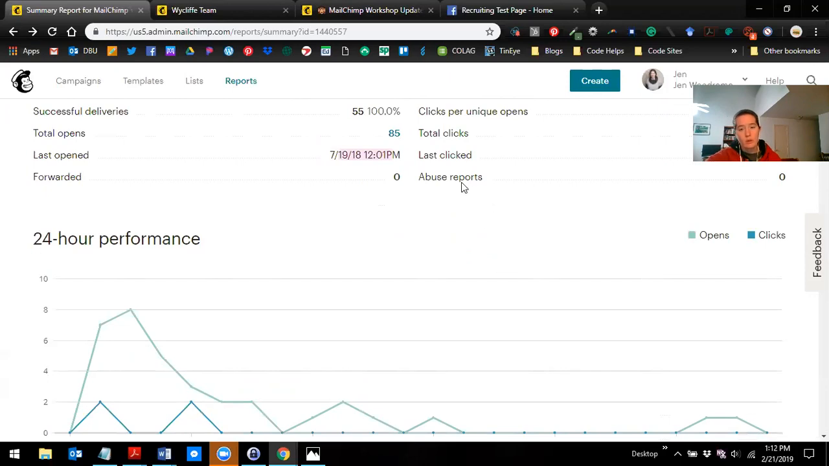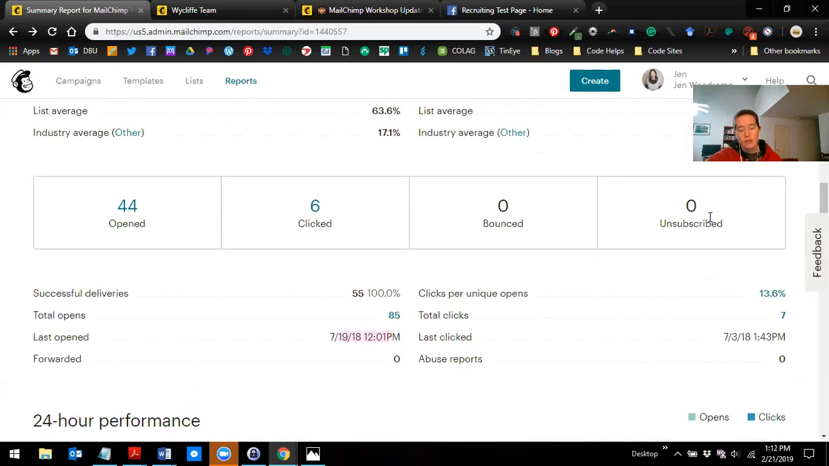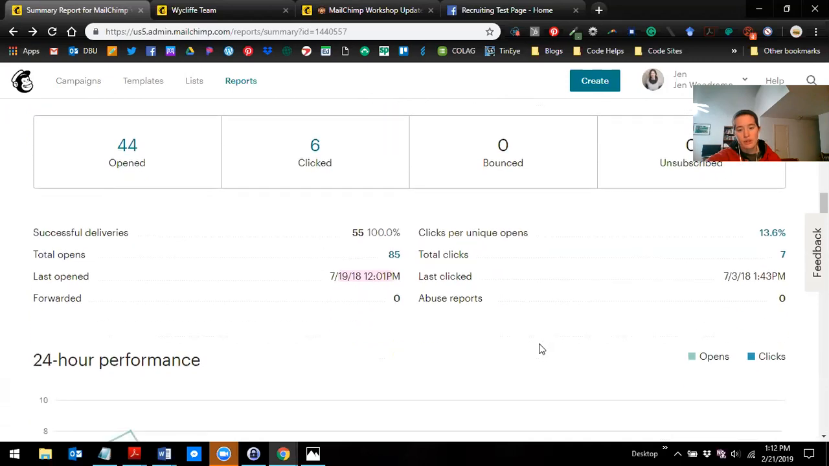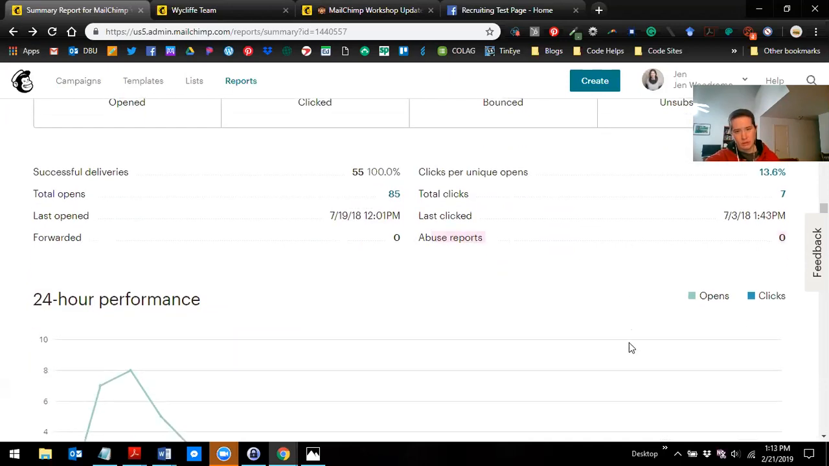Abuse reports refers to anybody who has unsubscribed themselves and also said that this email should be counted as spam, or that they never requested this email. They're going to count that as abuse. If this number starts going up, you're in danger of losing your account. That's why we don't want you to send out newsletters to people who didn't ask for it, because if they start reporting you, your MailChimp could be deactivated. Okay.